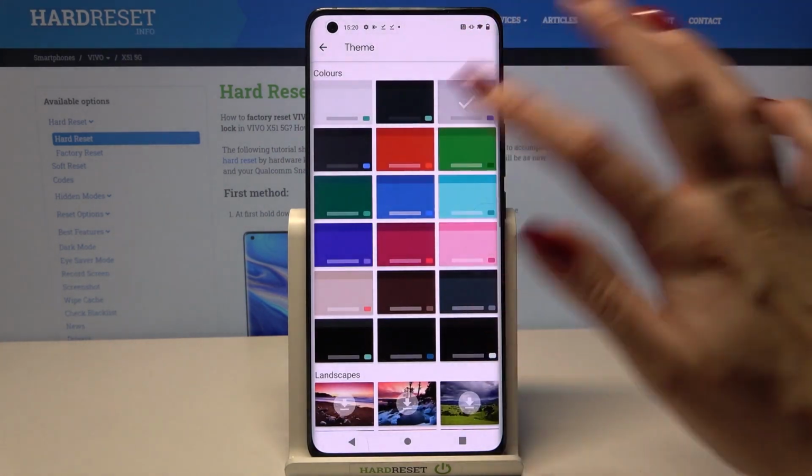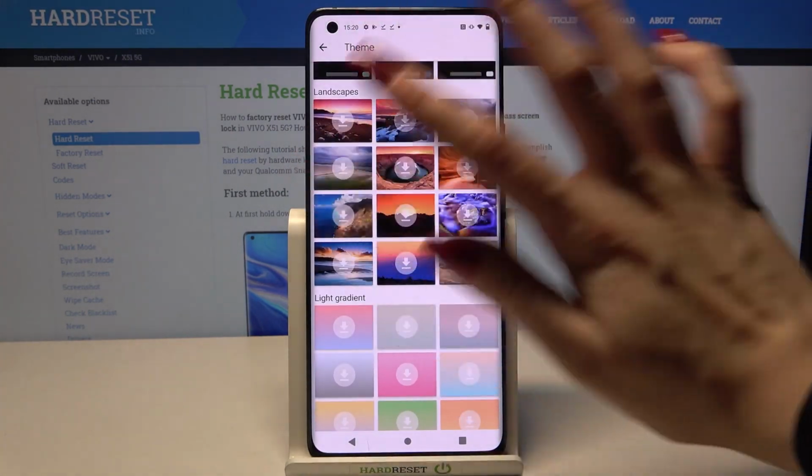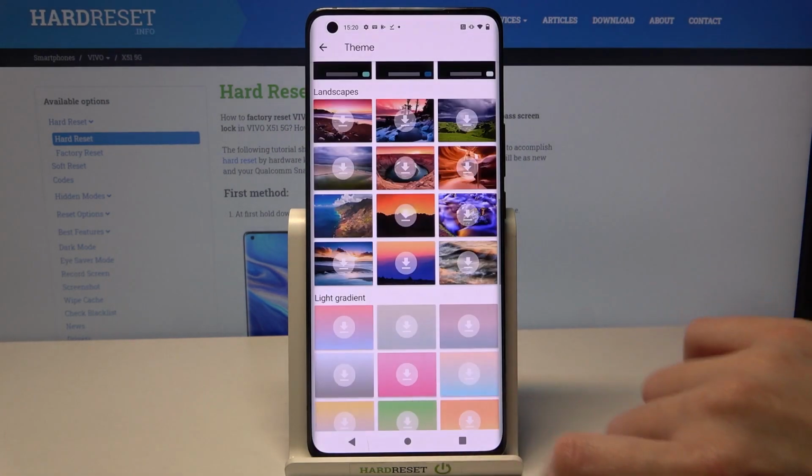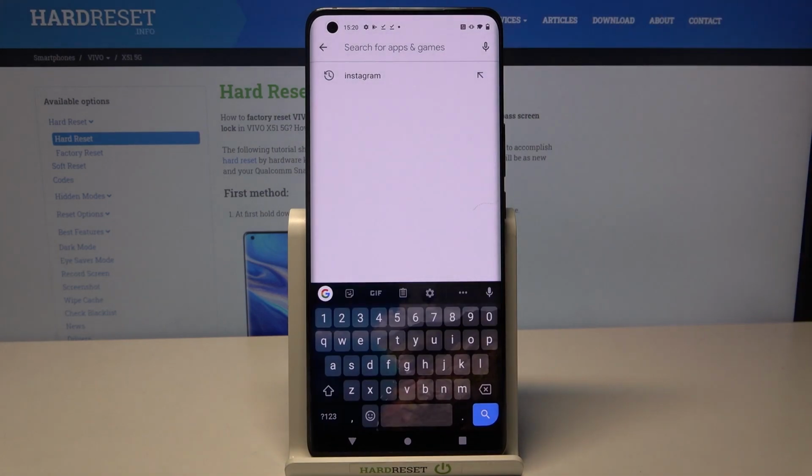Now you can pick a color and apply it, or download one of the images and apply it as well. As you can see, theme of my keyboard has changed.